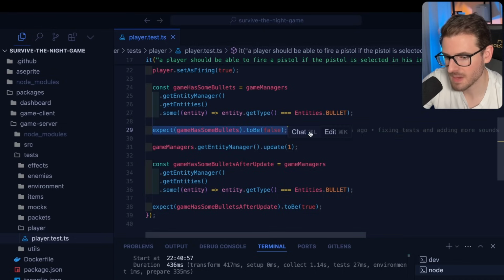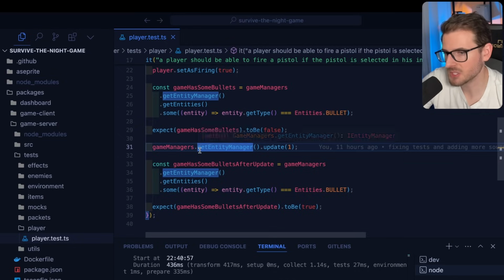This is how you write expect statements or assert statements in VTest. You basically say expect, you pass it a Boolean or a string or whatever variable you want, and then you can check different things. Like you can say toBeFalse, you can say toEqual one, etc. And then what we do is we update. So I'm basically saying, hey, just do a single game server tick update.